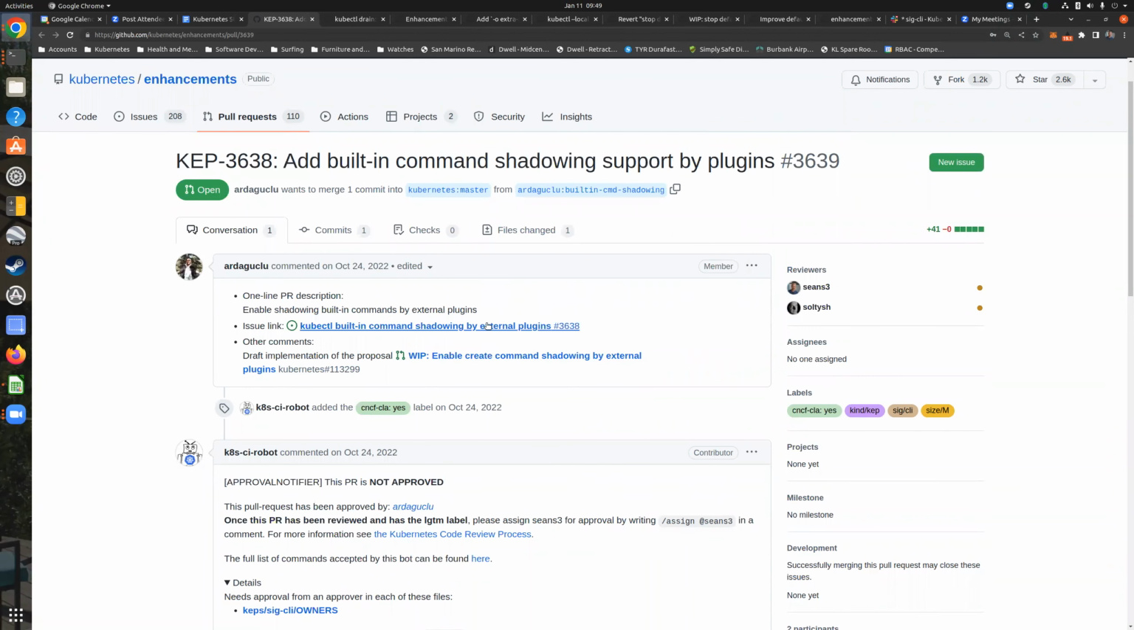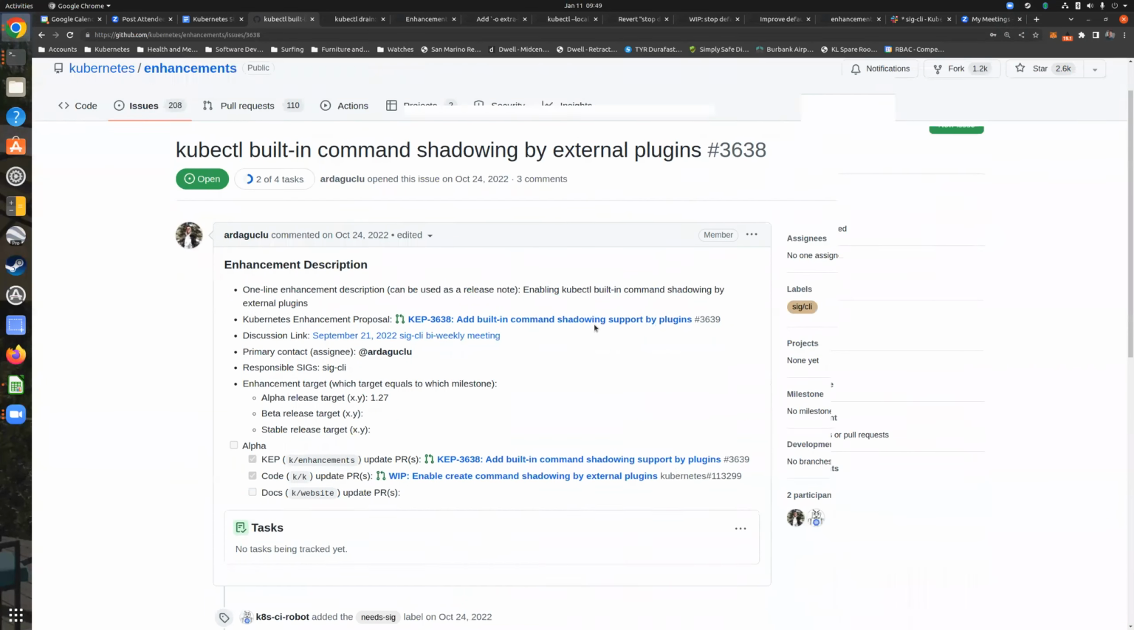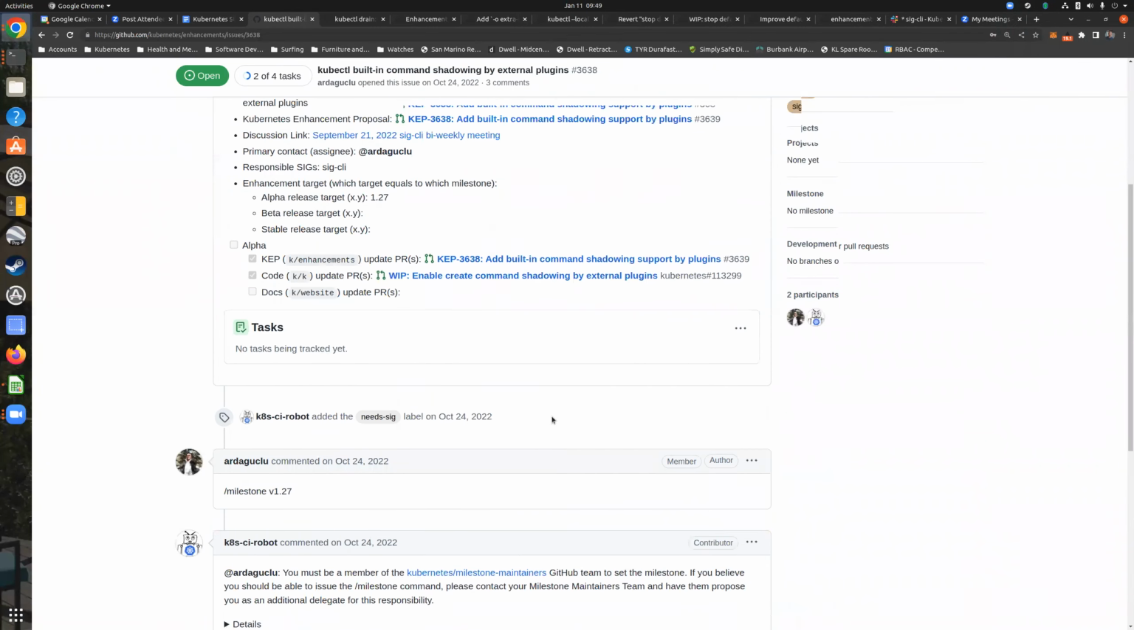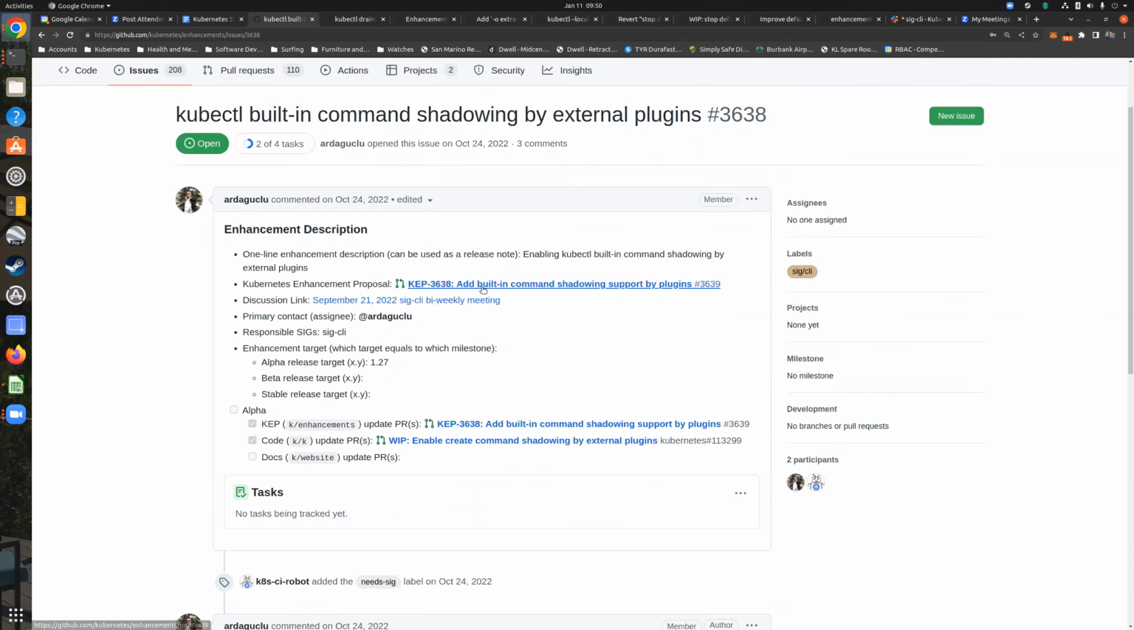Yes. This KEP is basically allowing external plugins as subcommands for the kubectl create command. And I just need some feedback and review, and that would be great if you have some time. That's why I put it in the agenda.